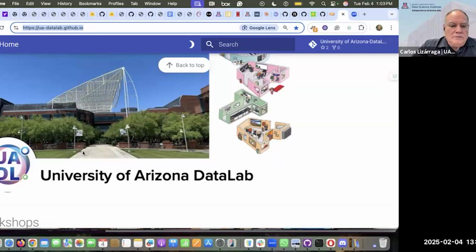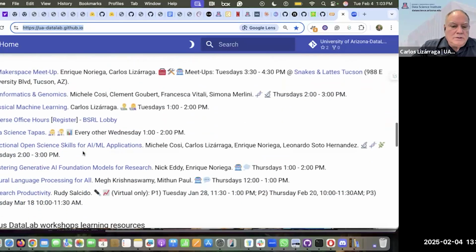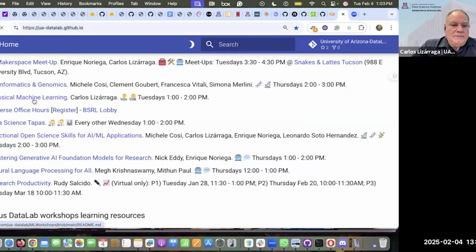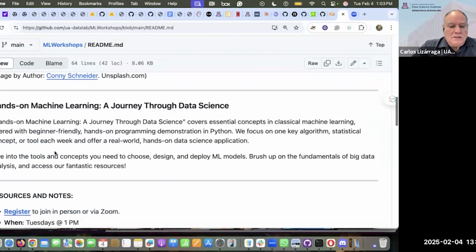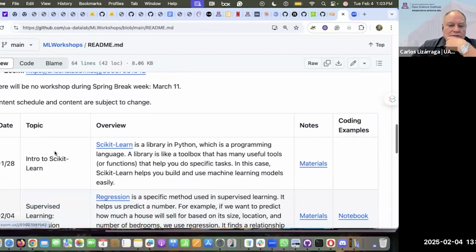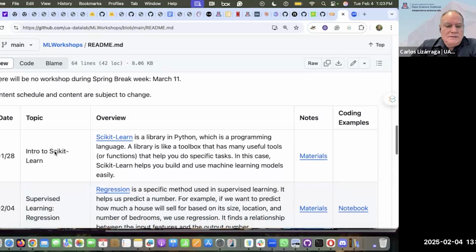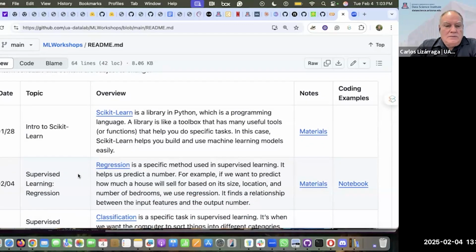And today's notes, we go in classical machine learning, and we were talking about scikit-learn, which is the library that is designed specifically for doing machine learning tasks. And today we are reviewing regression. So the materials will be here, and the notebook will be the next slot. So let's go into the materials.